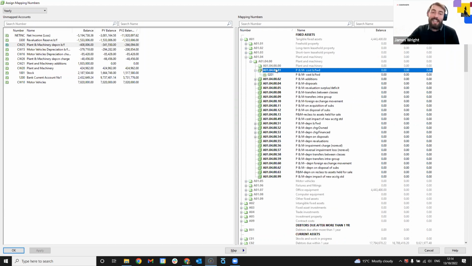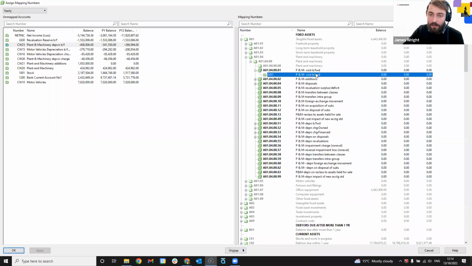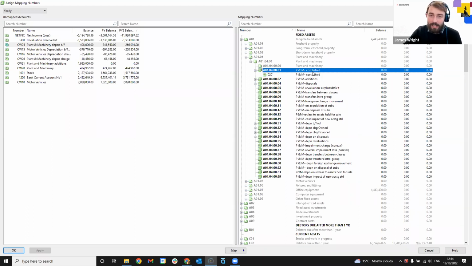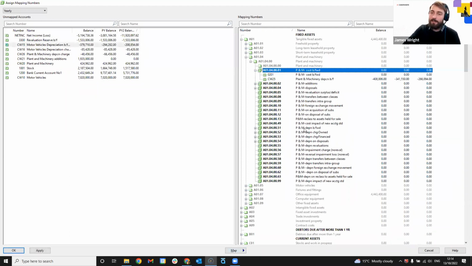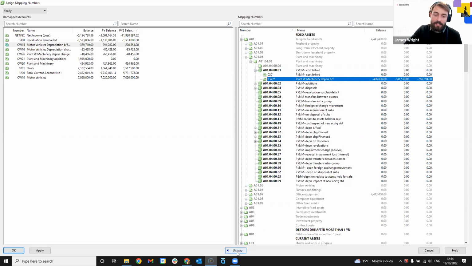So all I want to do is select the actual map itself. We've already got a figure assigned here, but we can ignore that. I want to select the figure, the map code itself, the end map code. I've already selected the figure that I want to map across, and you can see it's got a little grey outline around it there. And then at the bottom of the screen, I can select map, and that just maps it across. If I wanted to unmap this, just select it again and select unmap.